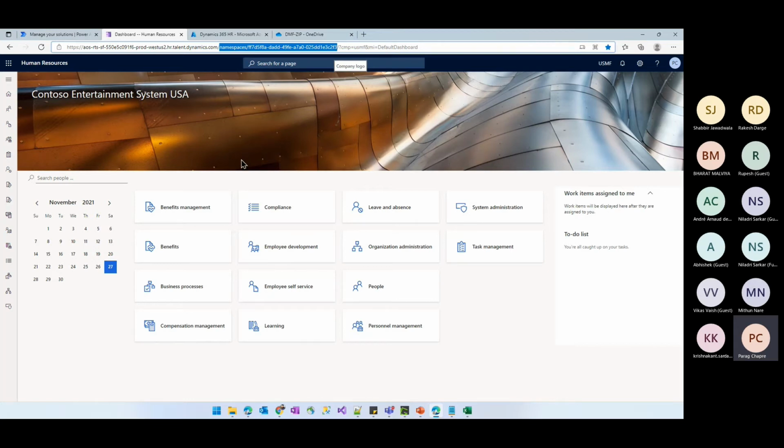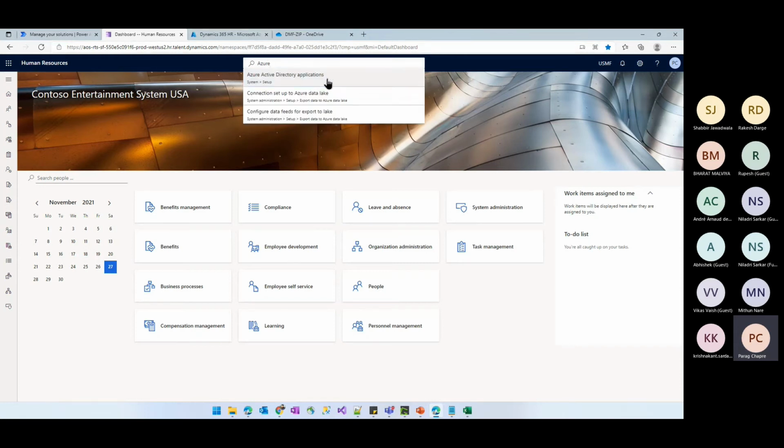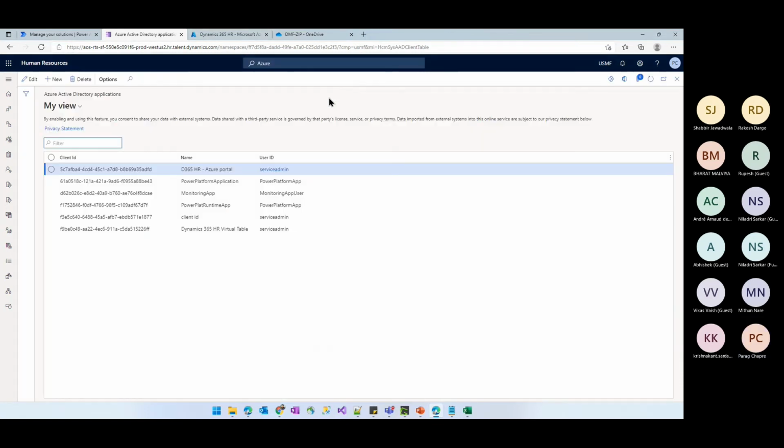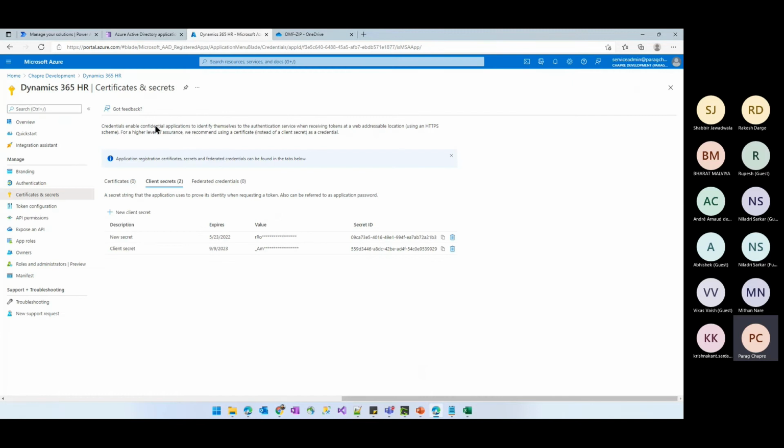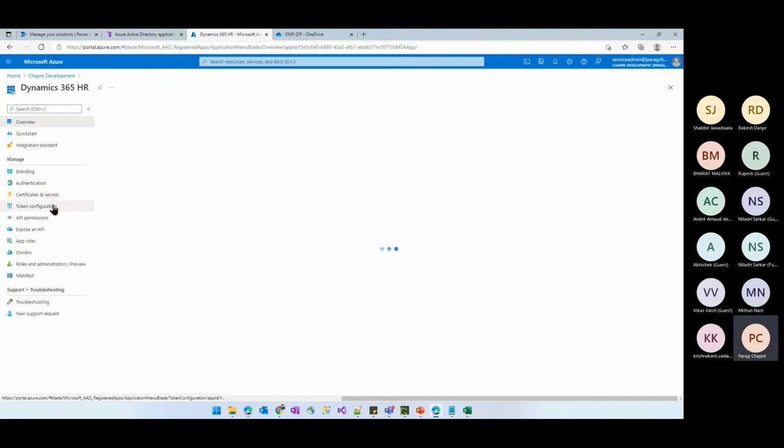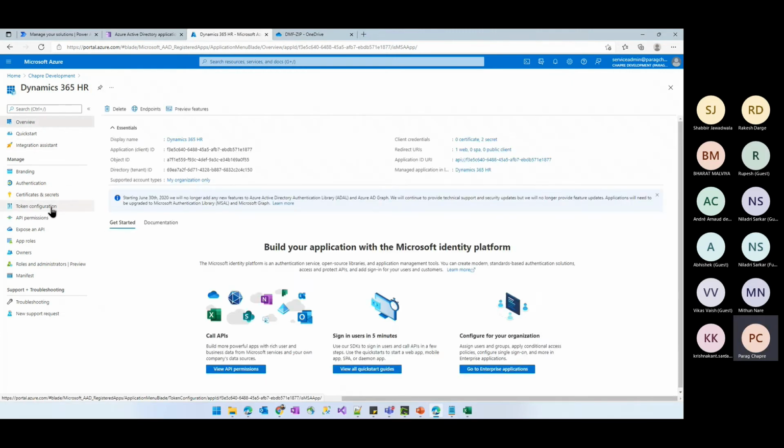And once we register the application, we have to add that client ID into the Azure Active Directory application. So if I just type Azure Active Directory application, you can see this client ID is registered here from the Dynamics HR application, which is available in the Azure portal.